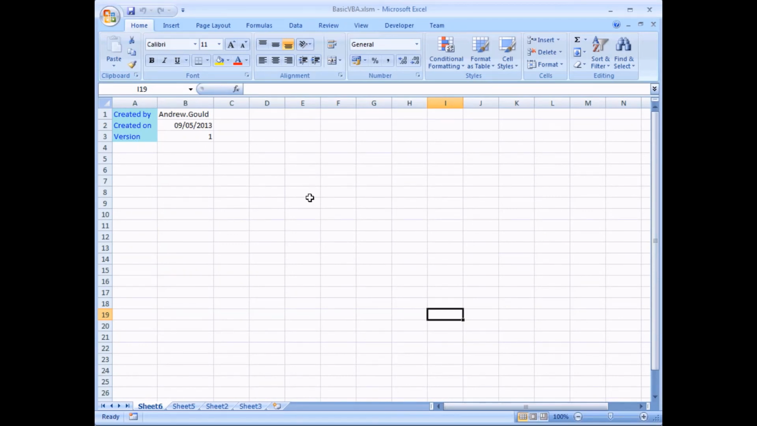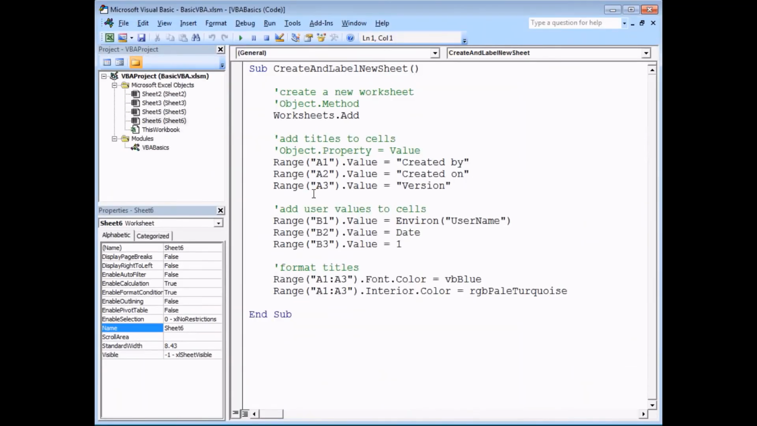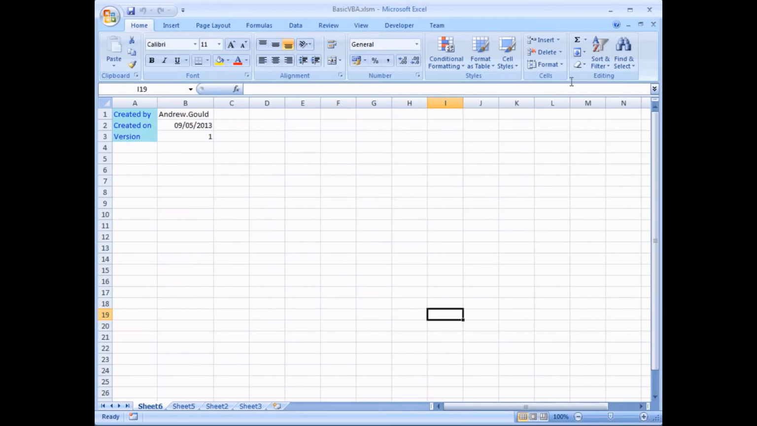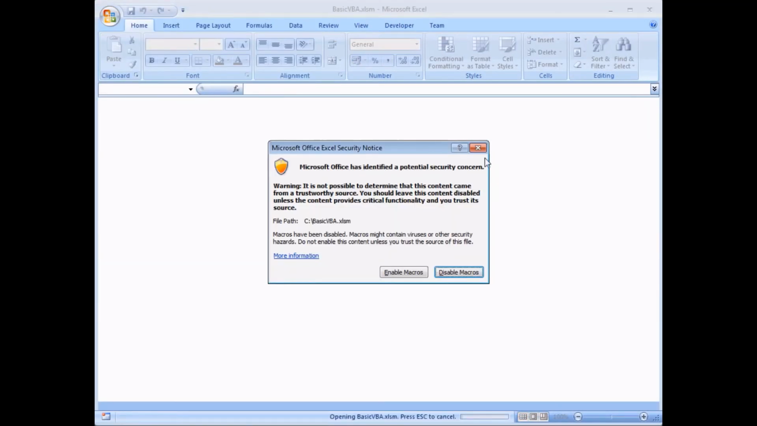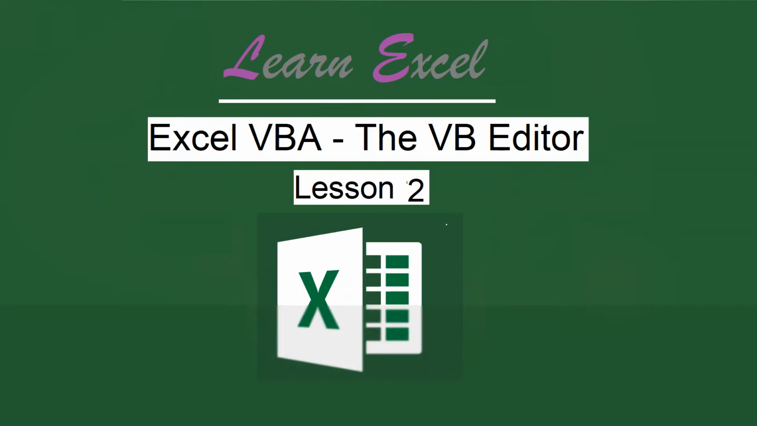The same thing would happen as Excel 2010 if I had the VB editor open. So if I open up the VB editor, head back into Excel, close down the file, choose to reopen it, and again I get the dialog box which appears, in which I simply click Enable Macros.